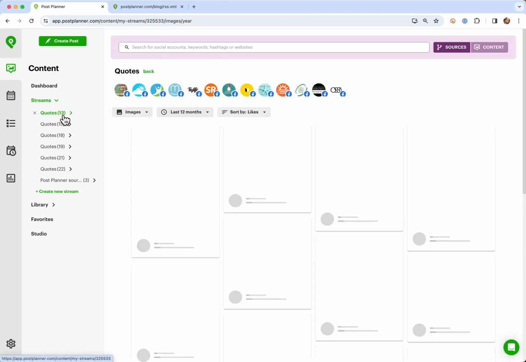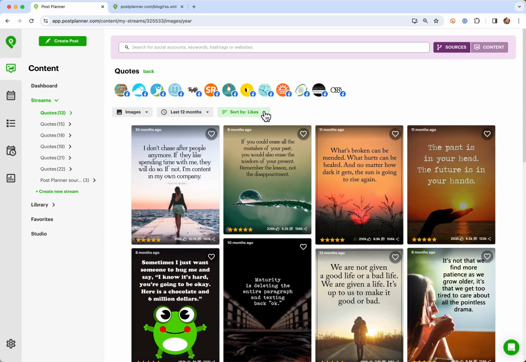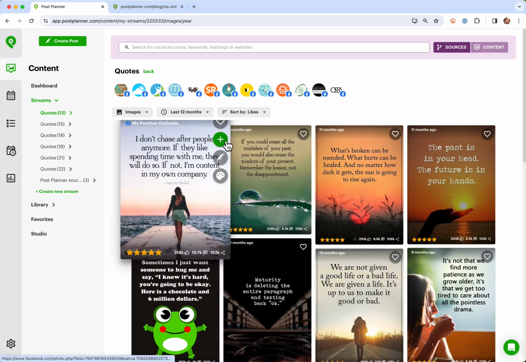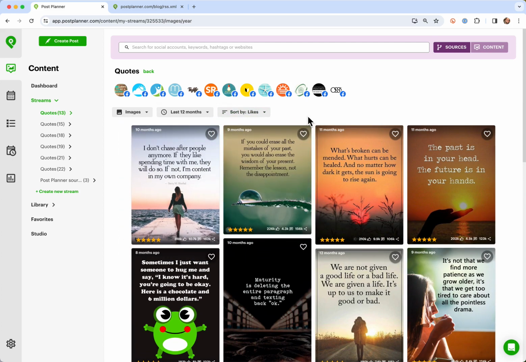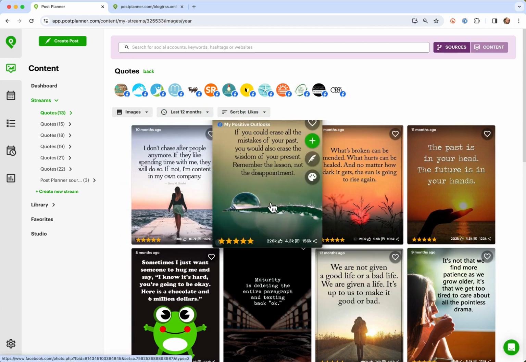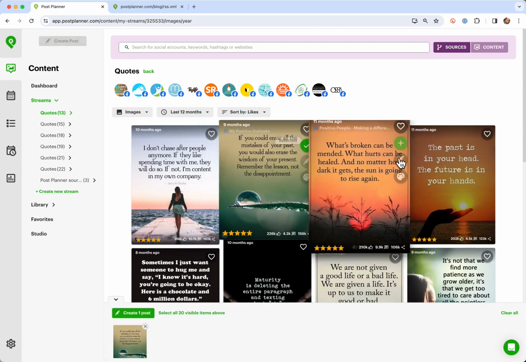So let's choose that. And now it's just a matter of clicking this plus sign on all of the images that we want to use. So that's what I'm going to do. I'm going to go from stream to stream and click all the images that I want to create posts with right now. Okay, let's check these out. Now these are ordered by likes. They're sorted by likes from the last 12 months. I'm going to choose. Maybe we should choose the most viral up here.